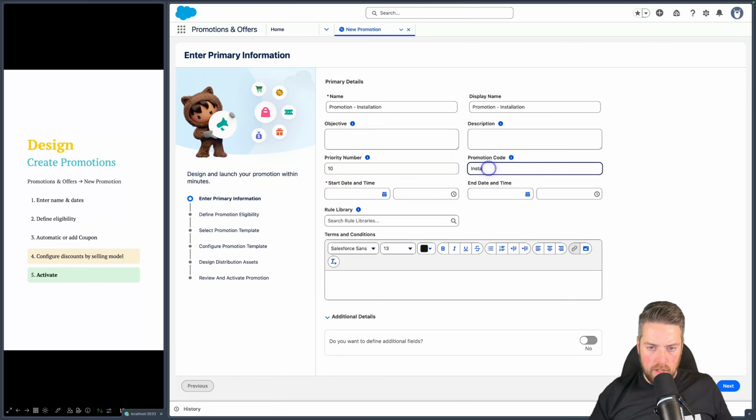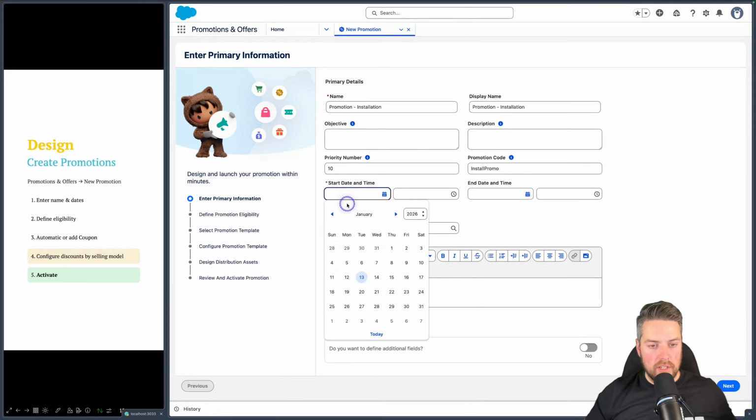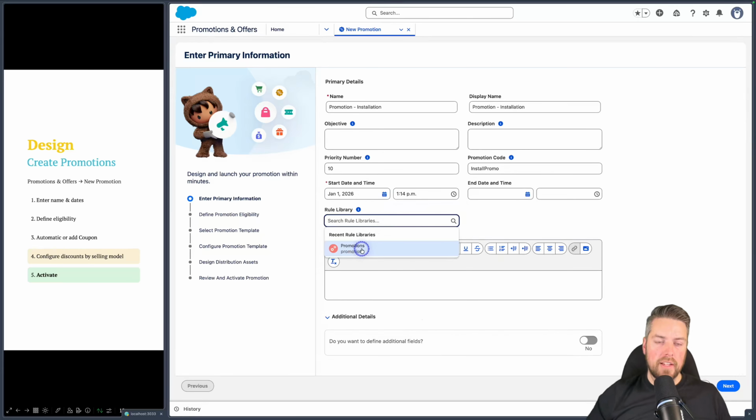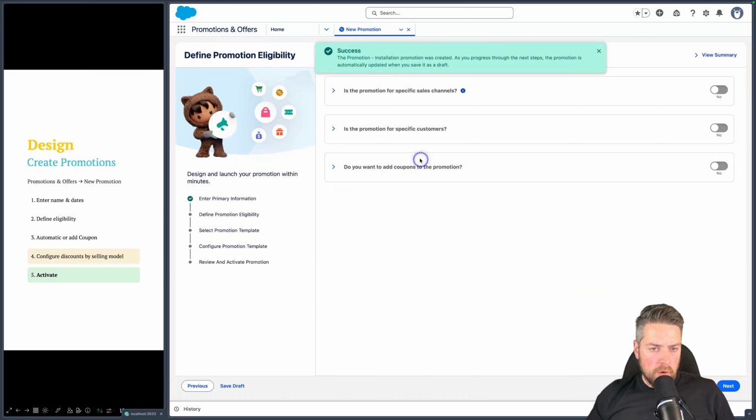So we'll add install promo as our promotion code. And then you can have a start date and end date to determine when that's going to be used. So we'll set that to active from the beginning of the month with no end date. So it's good unless we turn it off. And then you do want to choose your active rule library that we created earlier, promotions, and add terms and conditions if you need to add terms and conditions to your promotion.